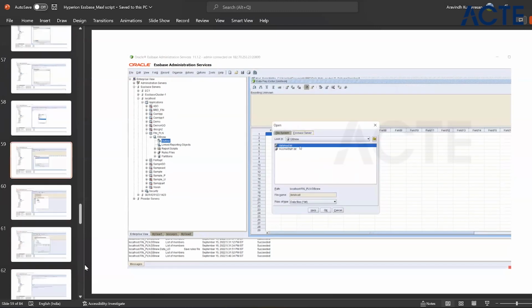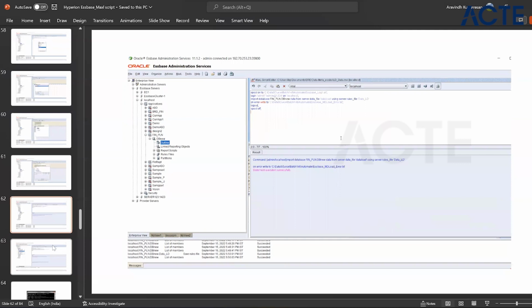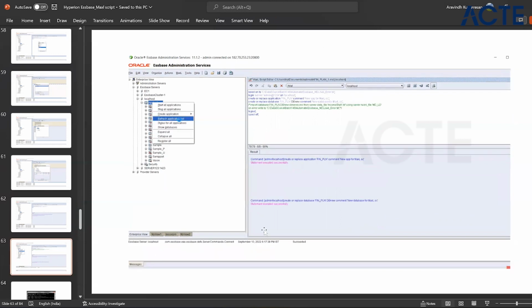This is for creating the rule file, just ignore that. So I created a MaxL script and executed it. In the bottom you can see the result, and if there are any errors, you can see them in that MaxL results console. It says statement executed successfully.